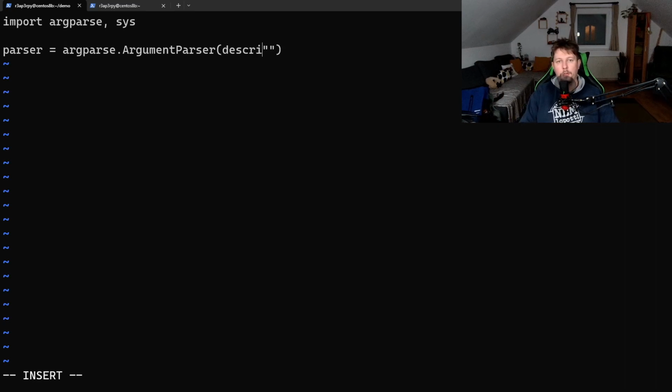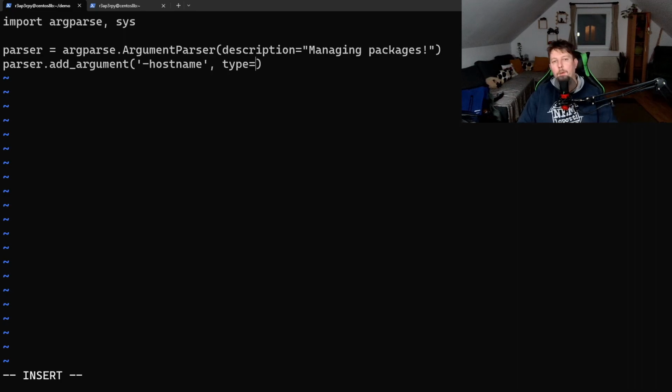and the description should be managing packages, and the parser should have an argument which is going to be --hostname, and the type is going to be string, and the help should say where you want to manage the package.